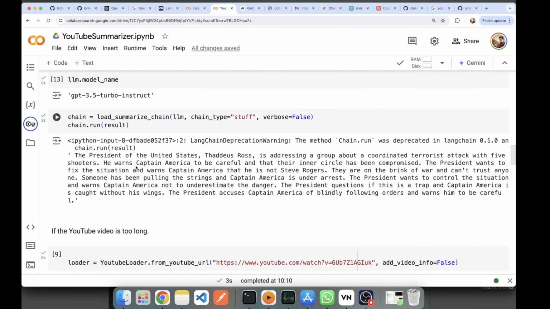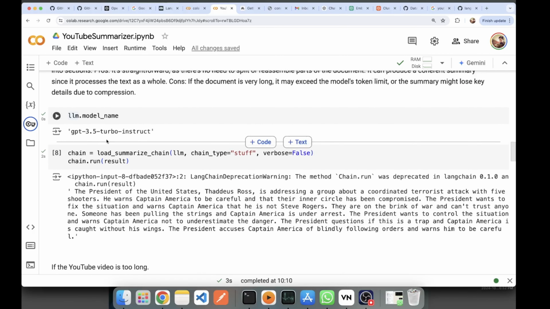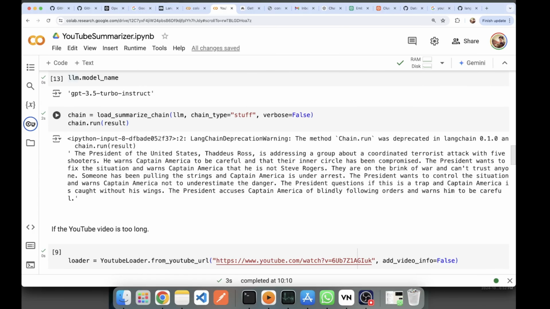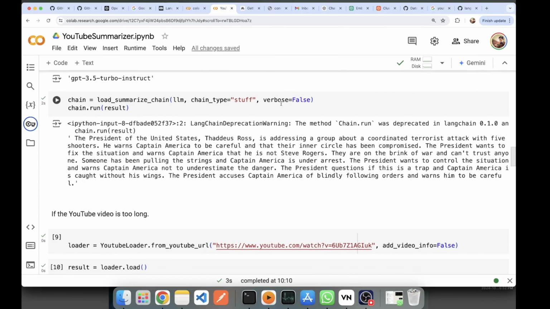The model here, I'm using the default model only, GPT 3.5 Turbo Instruct. Chain type is stuff. Verbose I've kept as false. What is verbose? If you keep it true, the logging of the actions taken internally by the class will be more. You will get more insights on how the entire call happened.